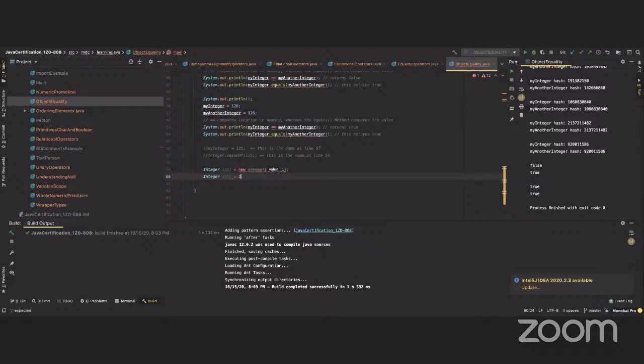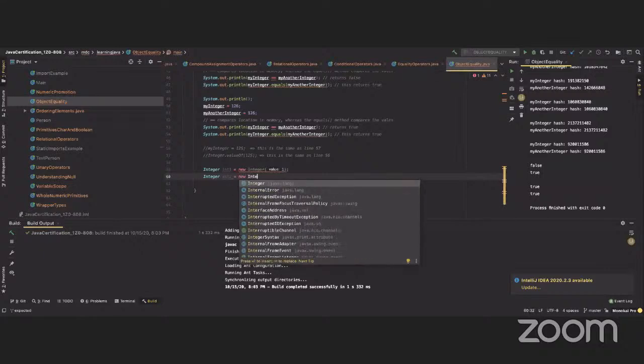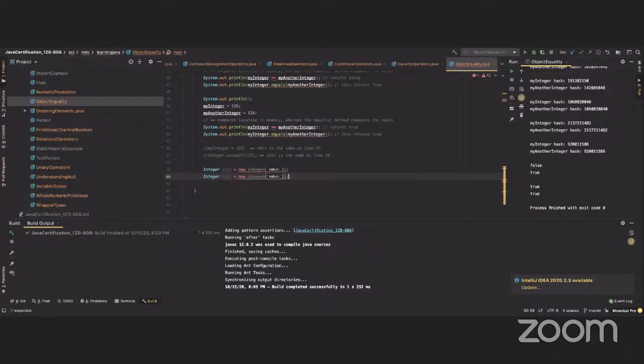This is an object, okay? Remember that Integer is a class, and whatever you create here is an object. And this is another way to create an object, just with the keyword new. Let's create another one, integer 2, and let's say new Integer, and then 1, same thing.